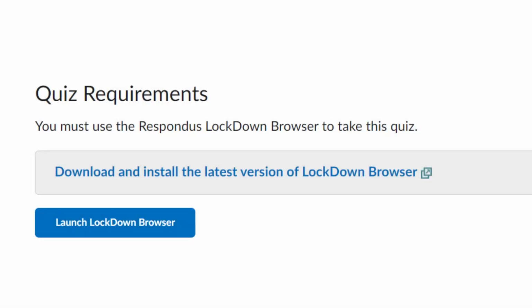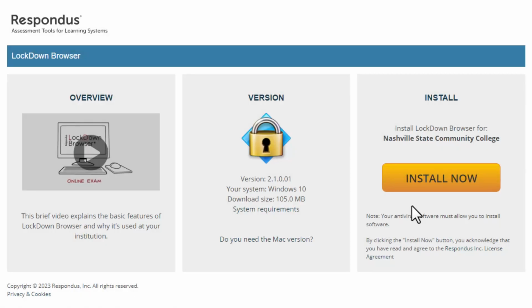If you don't already have the Respondus software downloaded, you will be prompted to do so before you can begin a quiz. Click Download and Install the latest version of LockDown Browser. This will bring you to the installation screen. The site will automatically detect whether you are on Windows or a Mac and recommend the best version of the software for you. For best results, it's highly recommended that you use either a desktop or laptop computer.